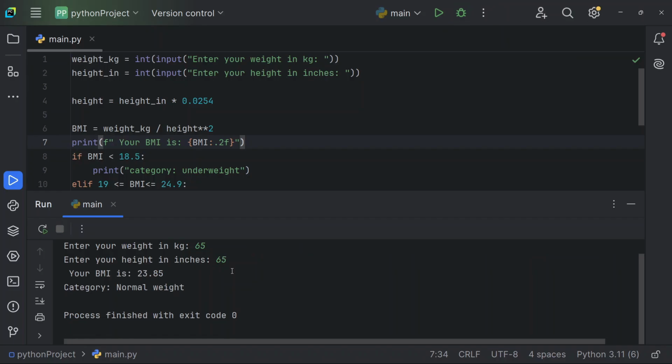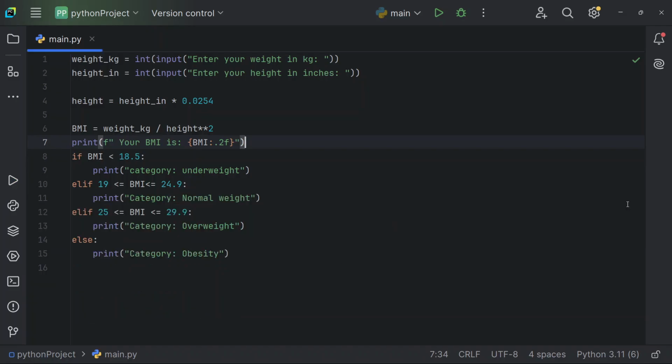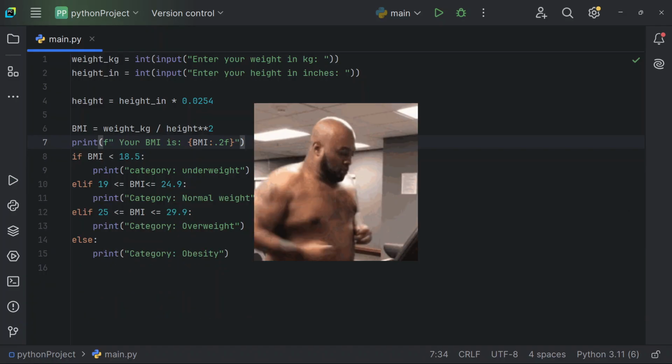So guys, if you know your height in inches and your weight, you can use this code to calculate your BMI to know whether you are underweight, normal weight, overweight, or you need to hit the gym.